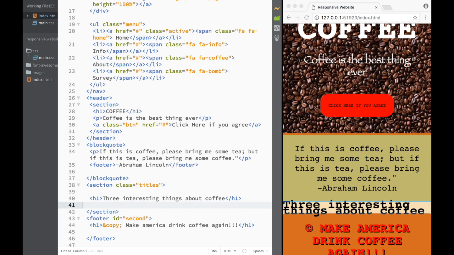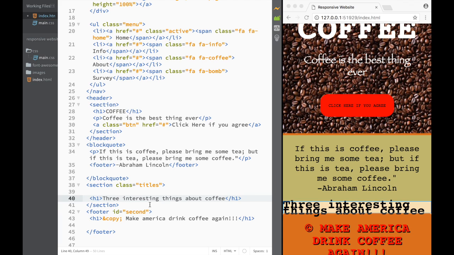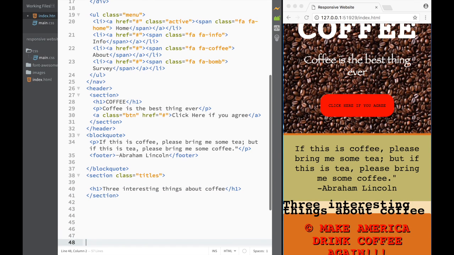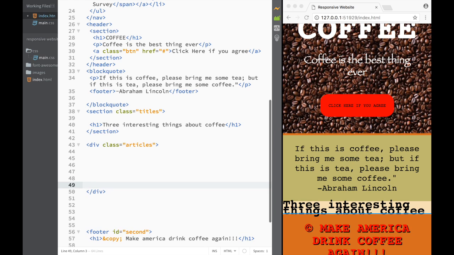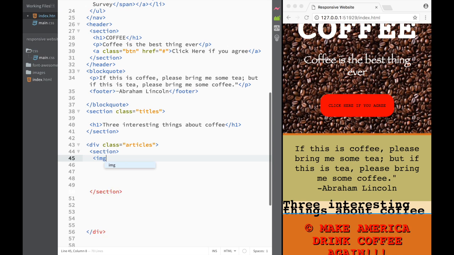And then next, we're going to create some more sections, but we're going to place them within a div, because this is going to be holding all our main sections. So we're going to say div, and that div is going to have a class, and the class is going to be articles over here like this. And within that div, we're going to start placing the sections. So here I'm just going to say section.